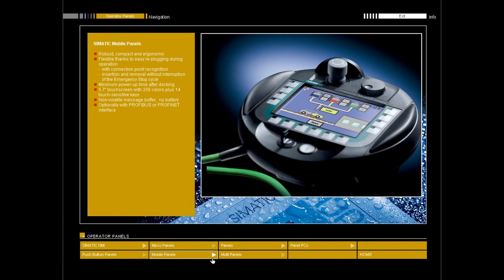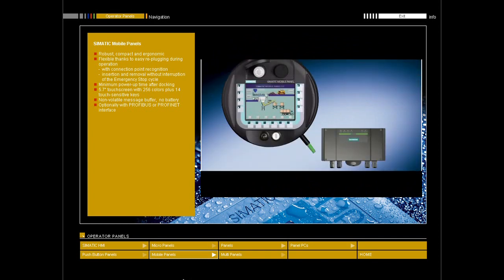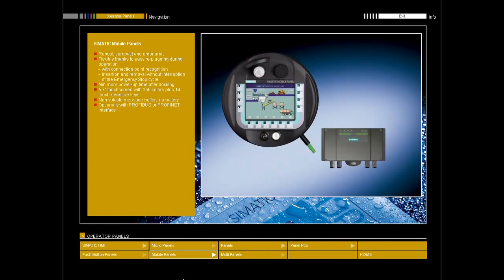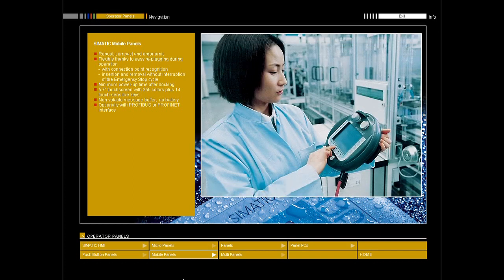Regardless of the industry segment or application, Simatic mobile panels are used wherever local machine and/or plant control is required. For example, in larger production facilities, complex or encapsulated machines, long transfer or production lines, or in conveying and handling systems. The mobile panels enable direct operator control from different locations.